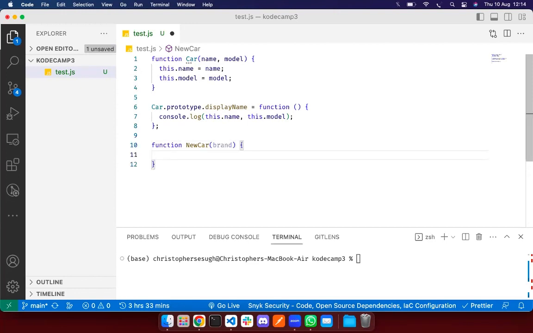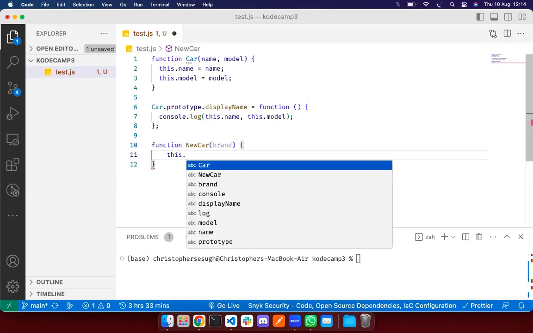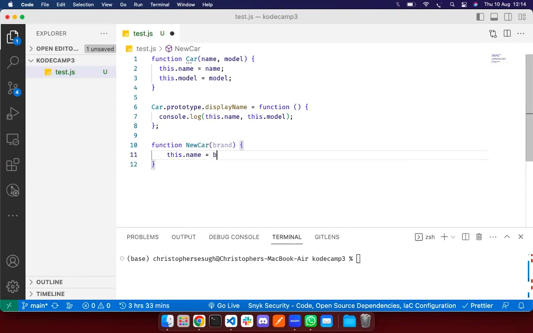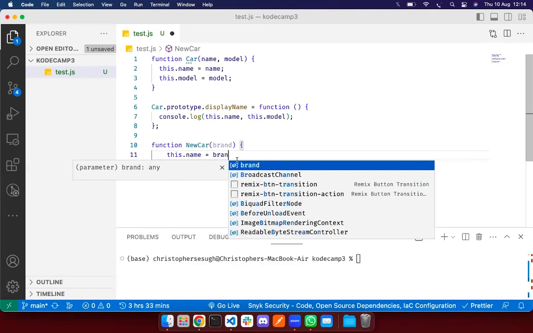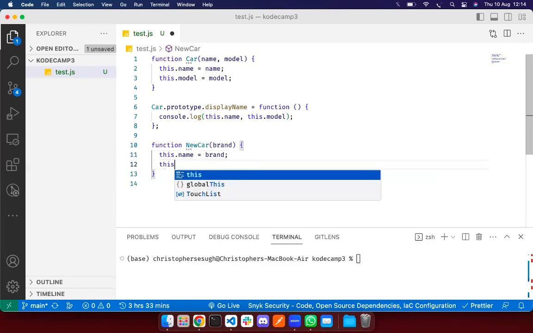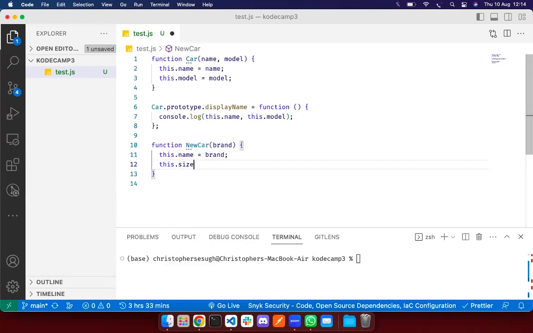That actually takes in only the brand. Now we just say this.name is equal to brand, and this.size is equal to also the brand. Then we want to inherit the name and the size actually coming from the car object, and we want to inherit it from the car object.